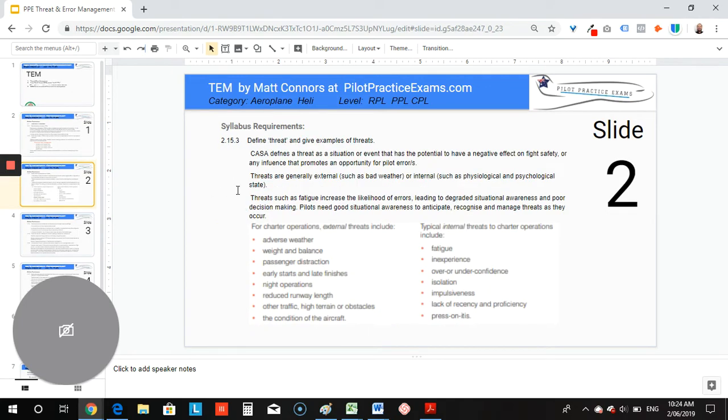The next bullet point is they want you to be able to define a threat and give an example of a threat. So a threat is a situation that has a potential to negatively affect flight safety. And the second aspect of it is that it can promote an opportunity for a pilot error. So, for example, a passenger in a 2-seat aircraft that won't shut up, that just keeps talking way too much, they are actually a threat.